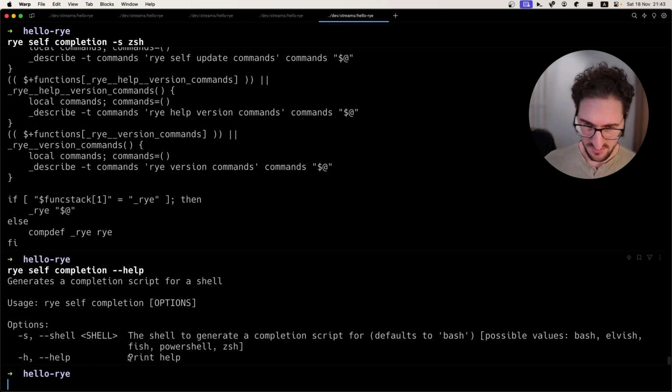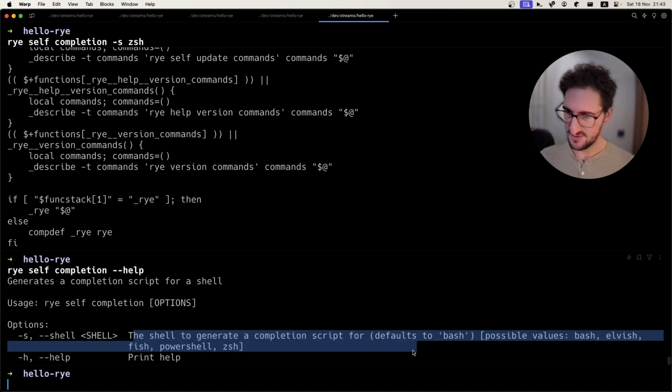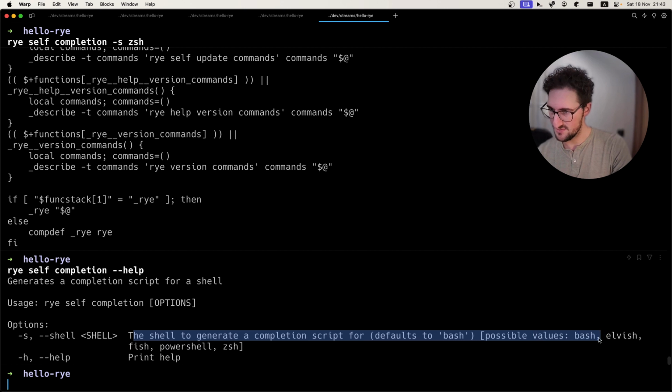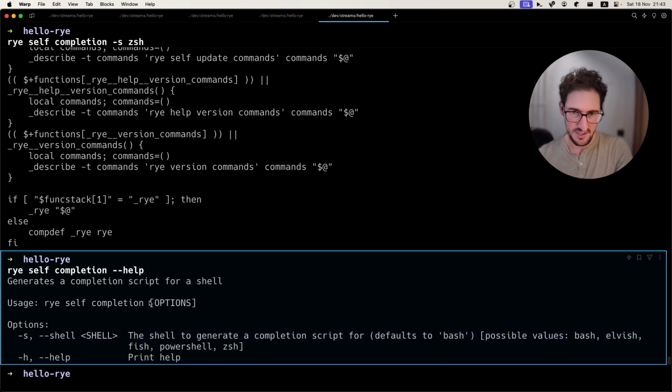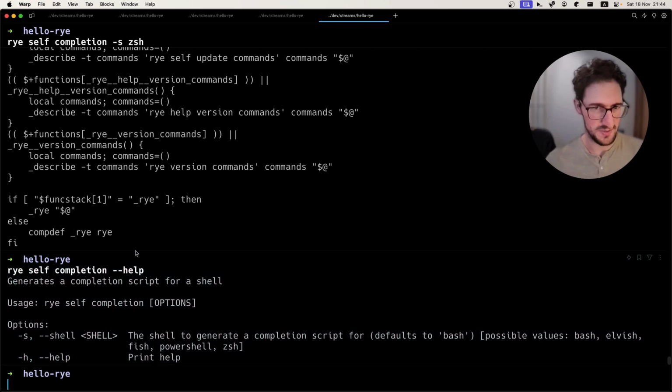So, the shell to generate completion script defaults to bash, possible values bash, elvish, fish, partial zsh. And why doesn't that just work though? Because this looks like the right thing.